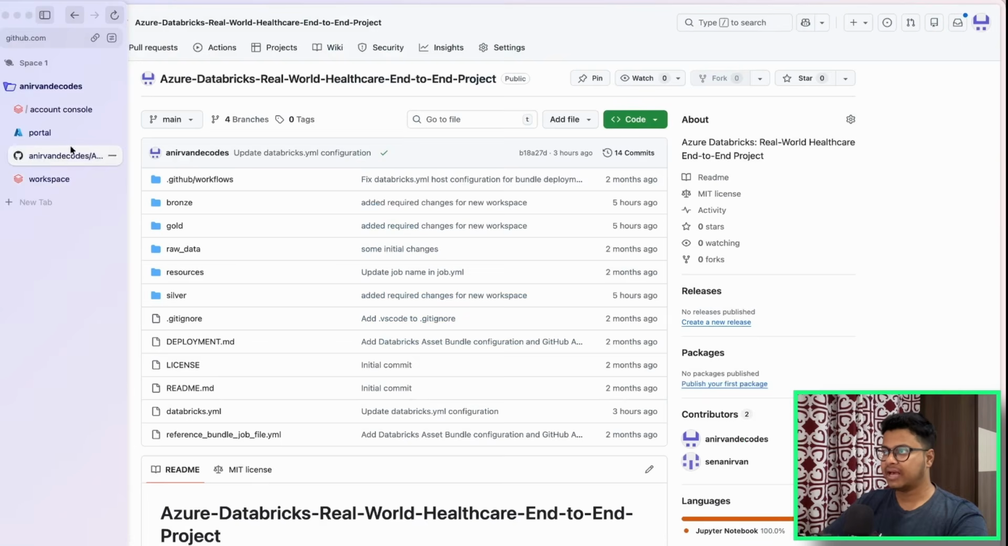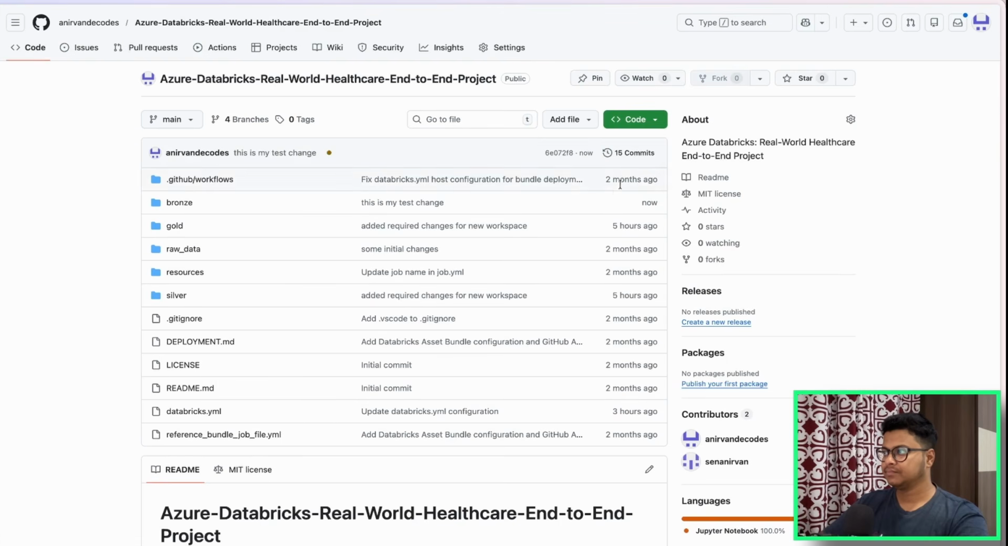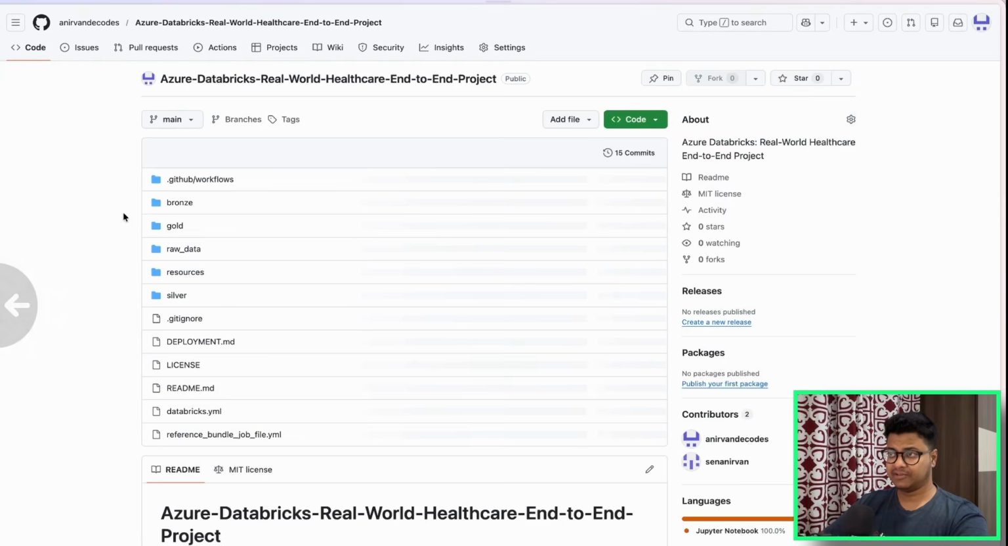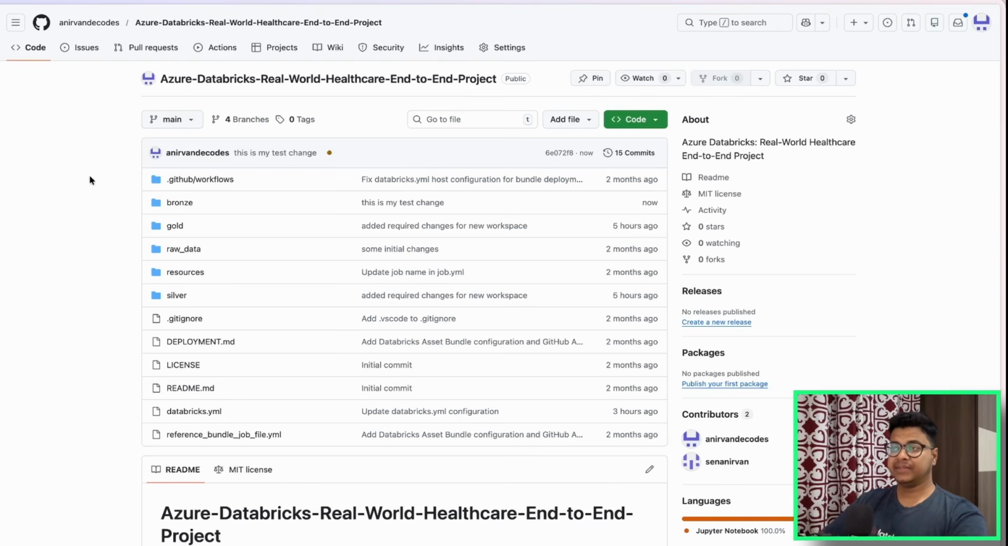If I go back and refresh this, you see this is my test change. These changes have been reflected. So this is how you'll do the changes. This is very important because in the GitHub repo, you have to get all your latest changes, whatever changes you did, because that is the code you're going to deploy to the Databricks workspace.